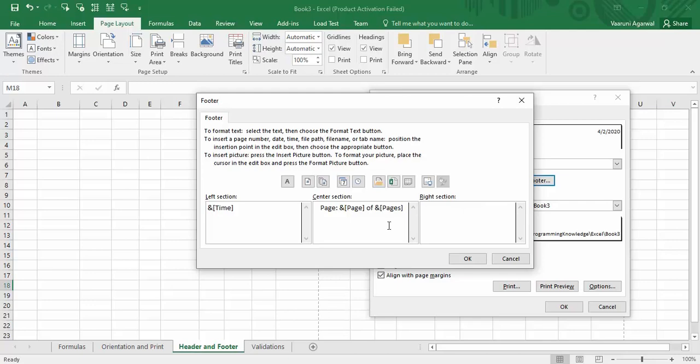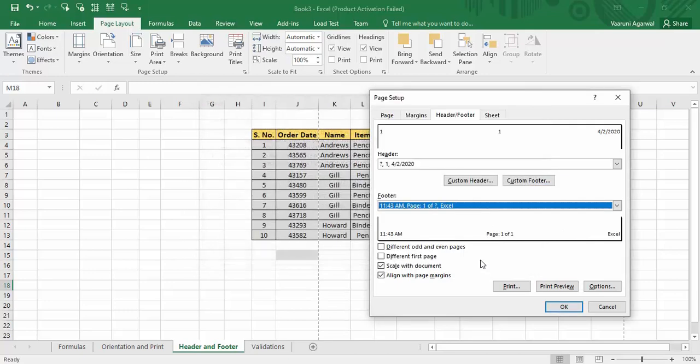So this is how you can customize your footer, and along with these predefined things, you can also add some of your own text or your own signature if you want. Like in the right section, I type Excel. So this would also be available in my footer, Excel as it is, and as soon as I click on OK, you can see that over here the current time is shown. Over here, page 1 of 1, which is in the format that I have provided, is shown, and then Excel, the word that I had written, is shown.